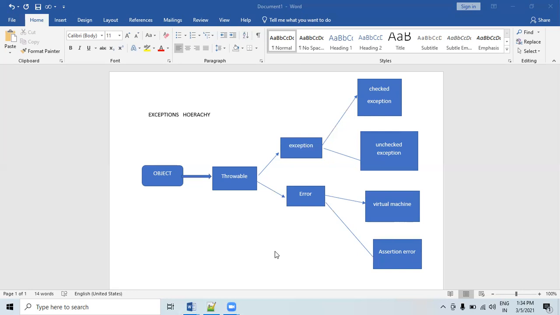A checked exception is a class that extends Throwable, except RuntimeException and Error. Examples: IOException, SQLException and so on. Checked exceptions are checked at compile time. The classes that extend RuntimeException are known as unchecked exceptions. Examples: ArithmeticException, NullPointerException, ArrayIndexOutOfBoundsException, and so on. Unchecked exceptions are not checked at compile time, rather they are checked at runtime.